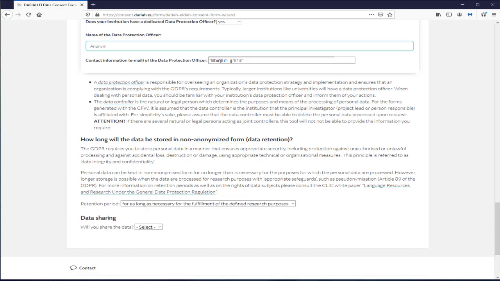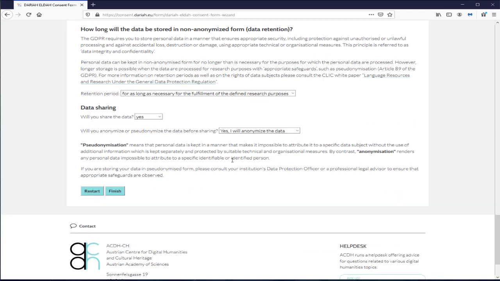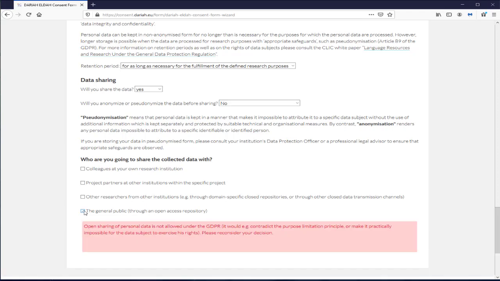Following this, we have to specify whether we are going to share the data with someone and whether we will anonymize or pseudonymize it in the process. Let's say we share our data without anonymization or pseudonymization. If we were to encrypt the data, we would be able to proceed without any further action. But since we do not encrypt it, we have to specify with whom exactly we are going to share it. Of course, it goes without saying that open access is not an option when handling personal data. This is why the option of sharing with the general public will obviously give you a warning message. After all, the Consent Form Wizard is also supposed to help you learn something.